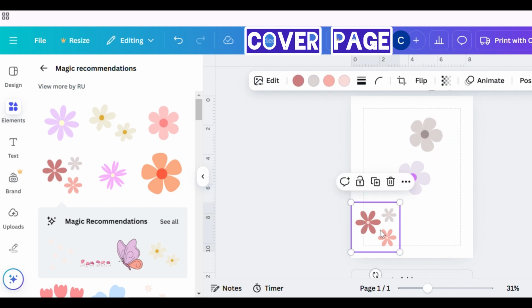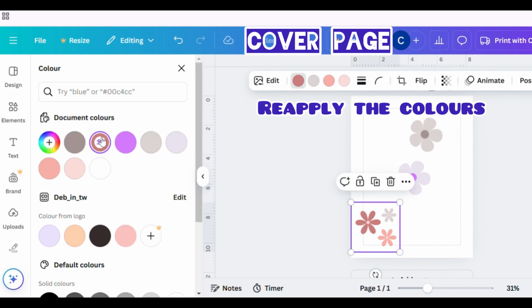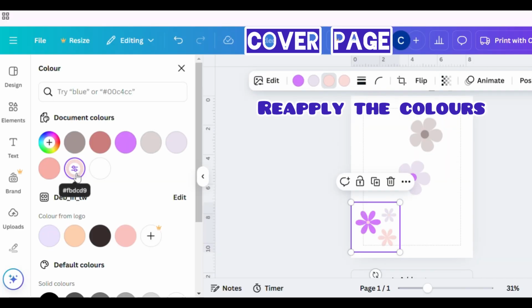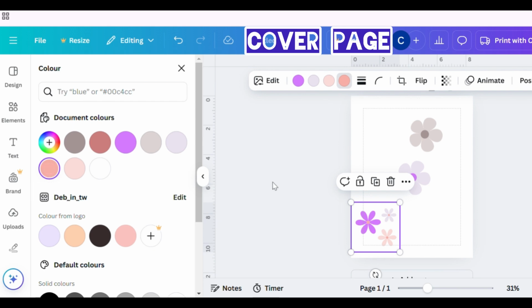While I turn up the background music so we can get creative together, don't forget 3 little tips. Reapply all the colors with all the flowers that you have picked, and don't forget to rotate, resize, and also flip the image so it shows a variety of the same flower.